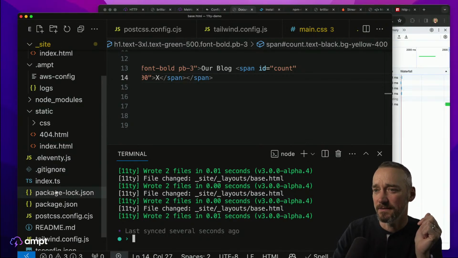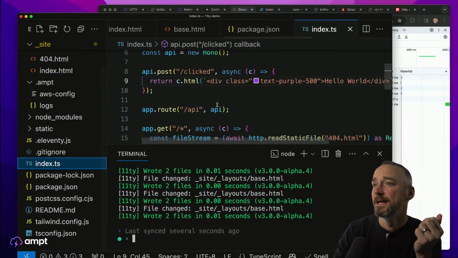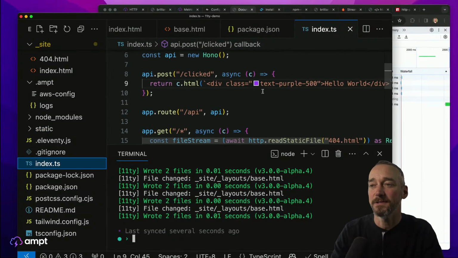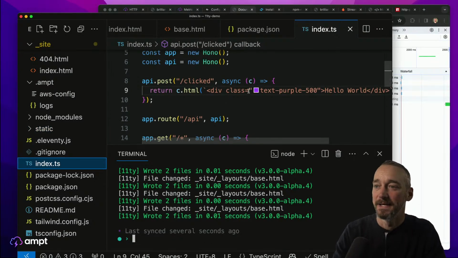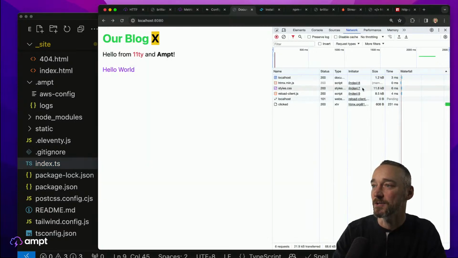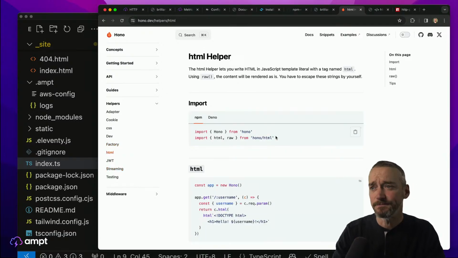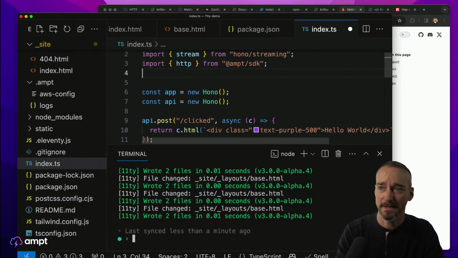So if we were to go back to our index file here, index.ts, and we wanted to add... Actually, before I do this, I'm just going to show you something quickly, because this is something really cool you can do with Hono and the way that the runtime works and interprets this stuff. Within Hono, there are a couple of helpers. One of them is HTML. So you can just bring in this HTML like this, right?